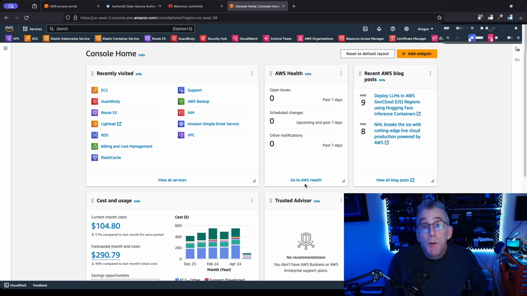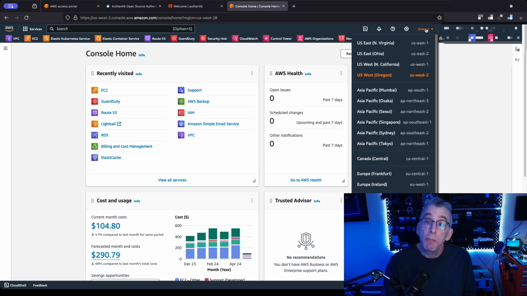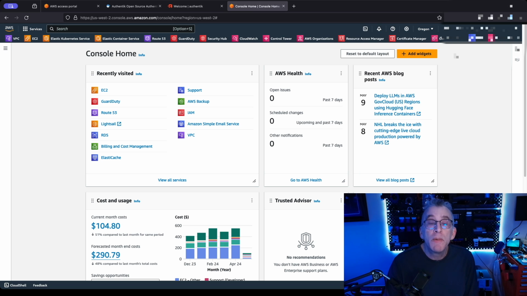Okay, here we are at the AWS console. Now, I'm going to be deploying to Oregon, or US West 2. That's where I place most of the infrastructure I deploy. It's one of the newer regions and it gets services and things first, so I like to go there. It's also one of the least expensive regions to work in.